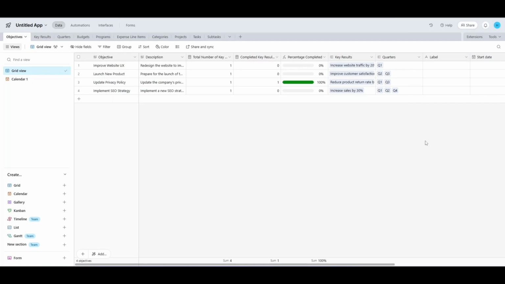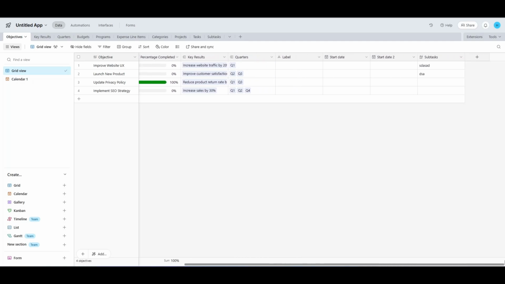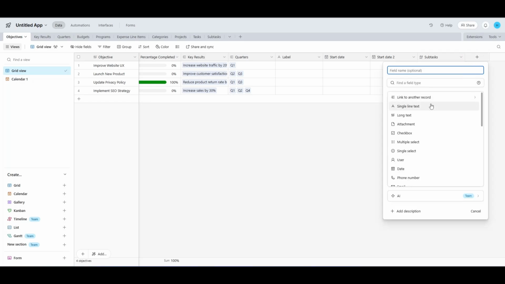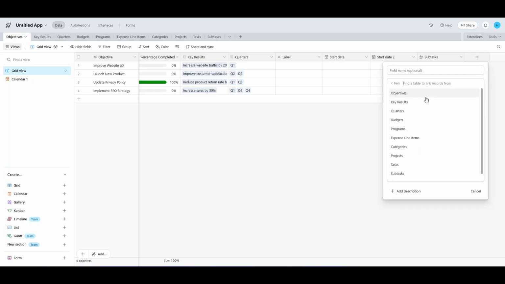How to create a link field in Airtable. So first, go to Airtable. Then what you need to do is just go to this one, go to the right, and look for the plus icon here. So just click on it, and then what you need to do is just click on link to another record.